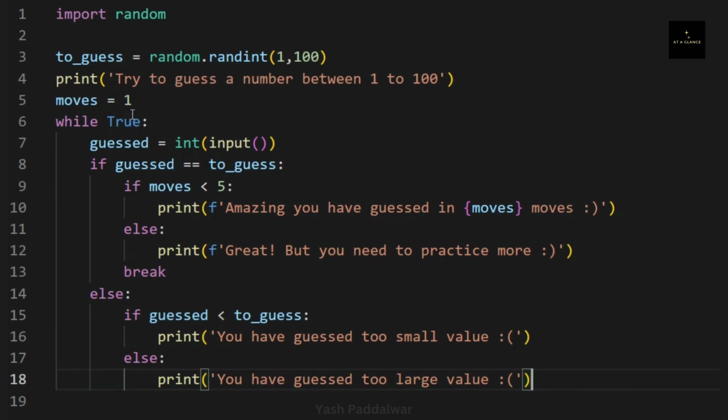So these are only the three cases that we can have in this particular game. Either the value that is guessed by the user is exactly equal to the number to be guessed, or it can be greater or smaller. So accordingly, we have tried to print the statement. You can surely customize the statements. Now once we define all these conditions, we need to increment the variable moves by 1, because the more the number of times a number is guessed by the player, the more is the number of moves that has got performed by the user.